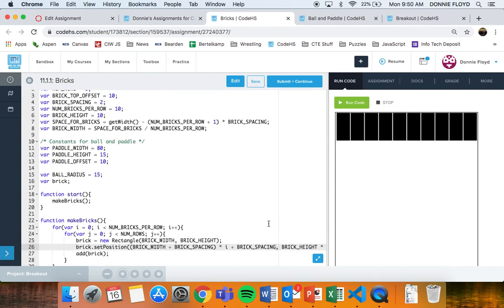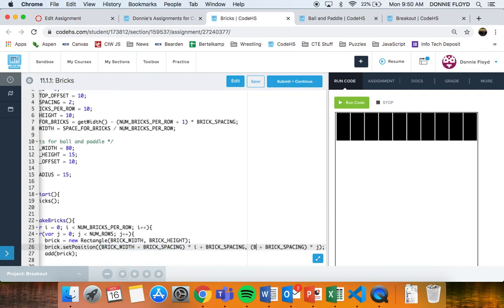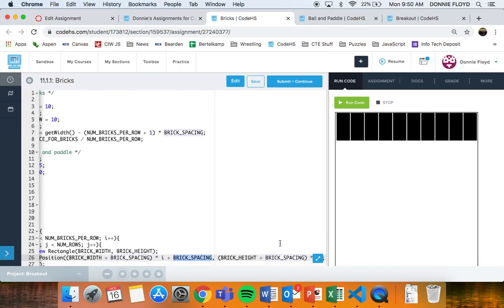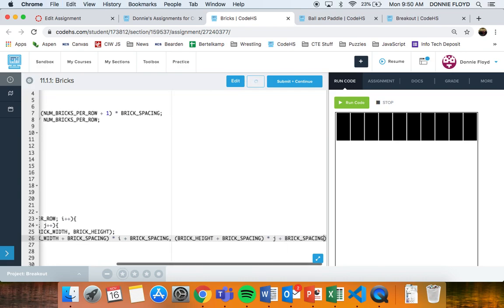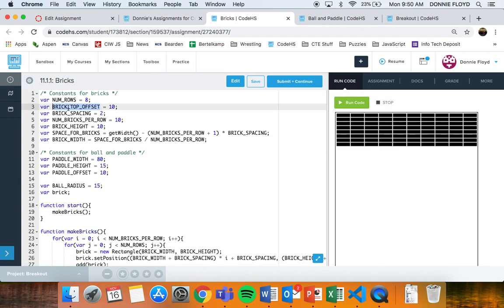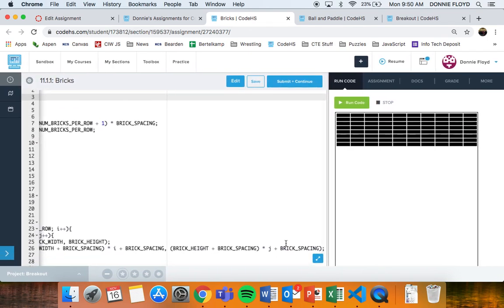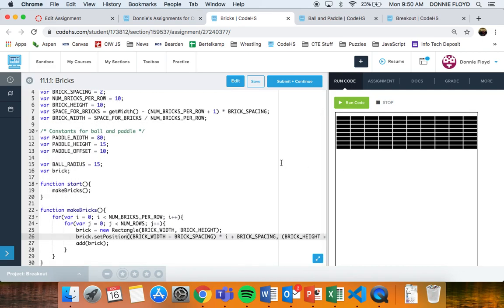And you can see a lot of this is just kind of guessing and checking as we go. But I'm going to do the exact same thing right here, except I have to make sure I use brick height and add one more brick spacing. I added that brick spacing. However, there's a brick top offset. So in the Y direction, I don't add a brick spacing at the top. I add a brick top offset, and there it goes. All right, so those are perfectly spaced, right where we want them.